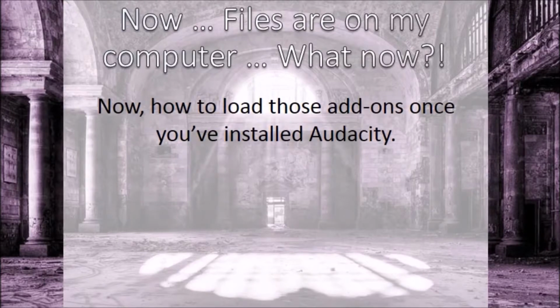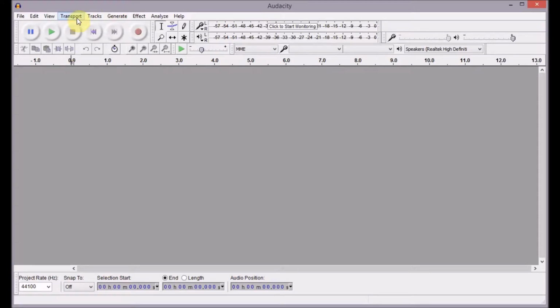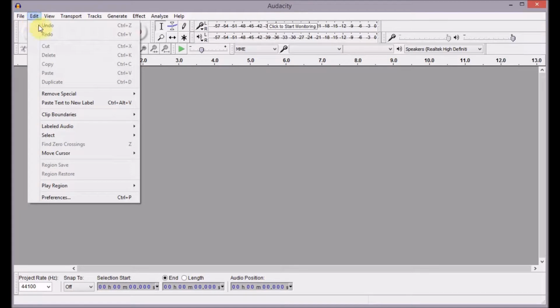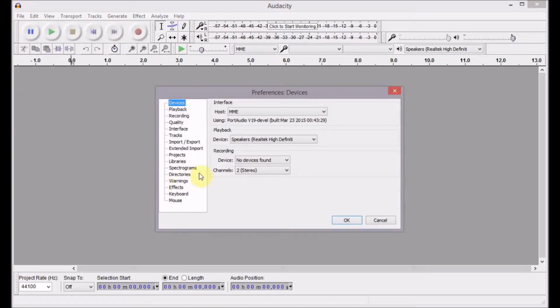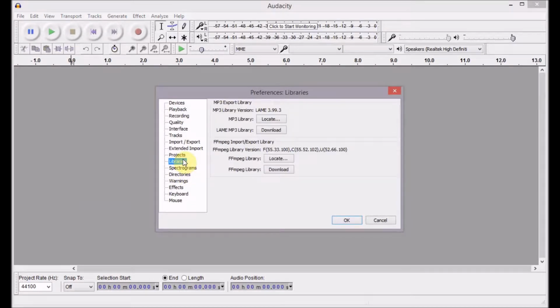Now, let's get those add-ons loaded up. So once you've got your Audacity installed, you're going to want to go in and make certain that you've loaded all of your add-ons. So the first one, of course, is LAME.